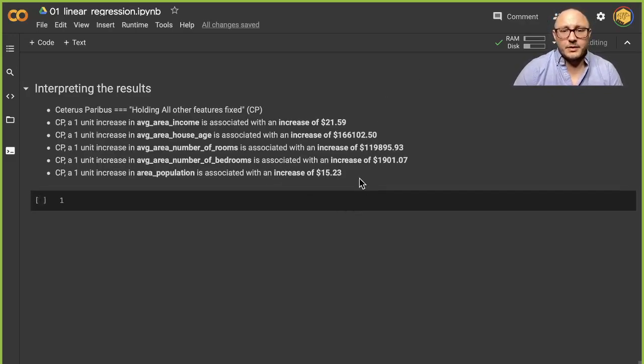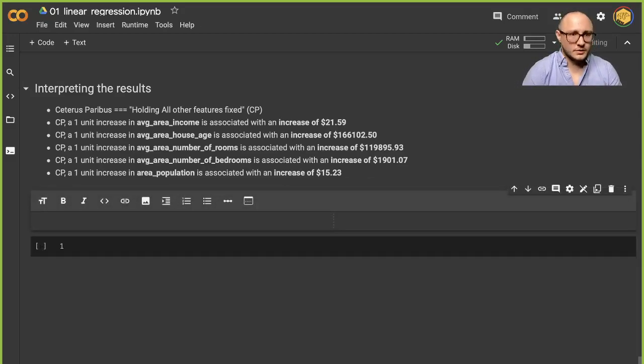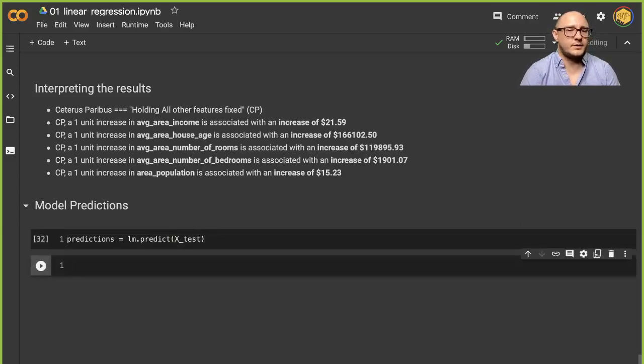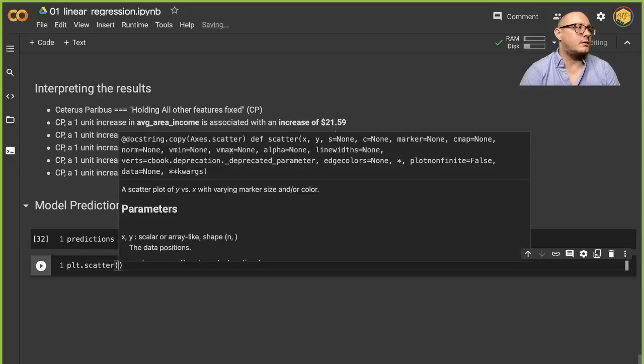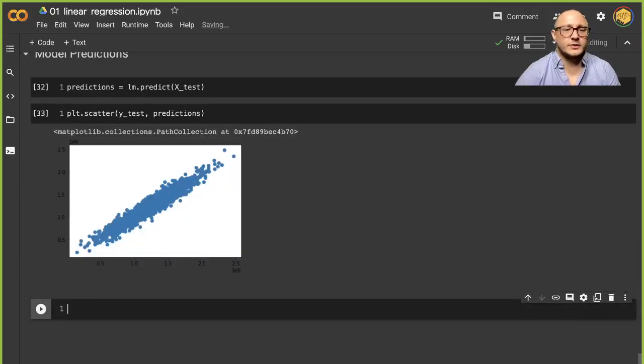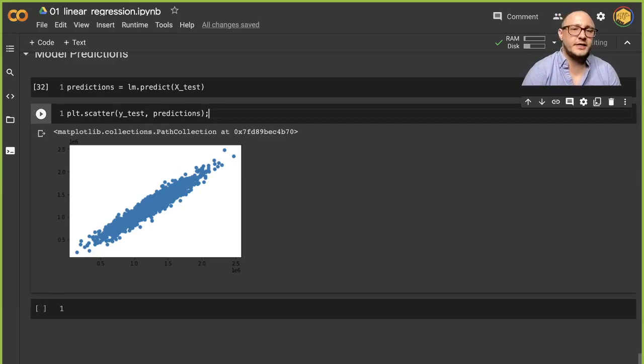So the next step in this would be to actually run and do some predictions. If we want to grab actual predictions, let's call this predictions, equal to our linear model predict, and then we would use our X test to run our predictions. So if I do something like plt.scatter y test and our predictions, and I run this, we actually see this does pretty good.